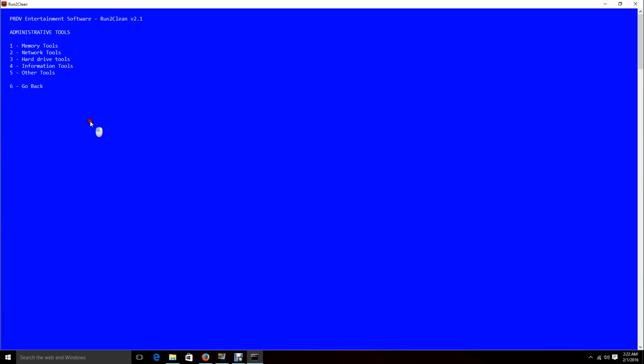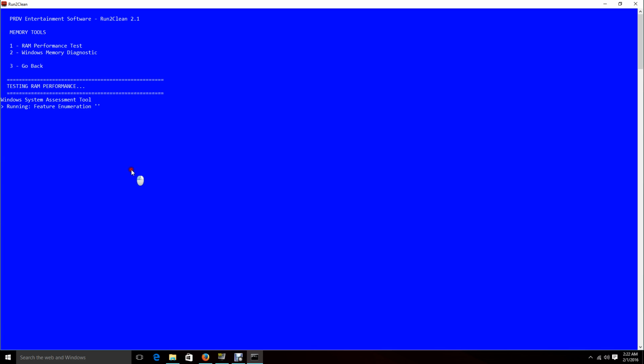Now let's go back to the administrative tools. Now on the memory tools here we have the RAM performance test. Here it just does a simple test of the RAM to see how quick it is going, and there we go. This is how fast it ran, in 5 seconds. Yeah, in 5 seconds, no, 7 seconds.